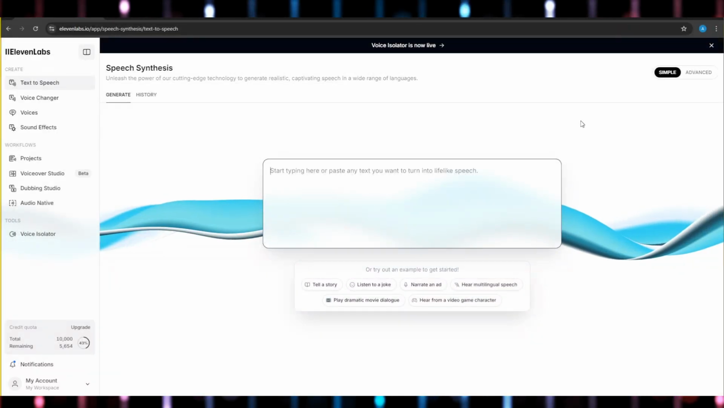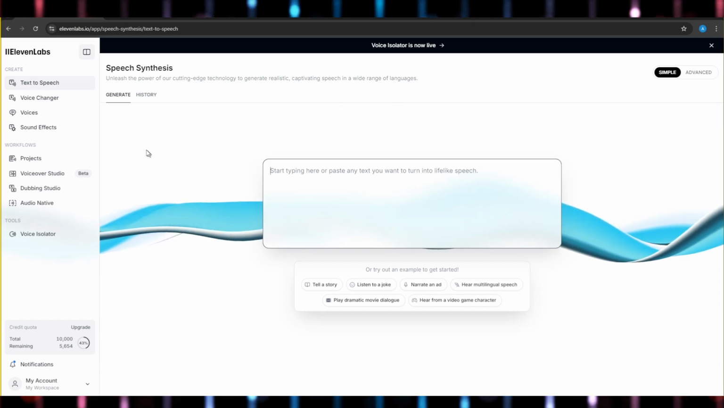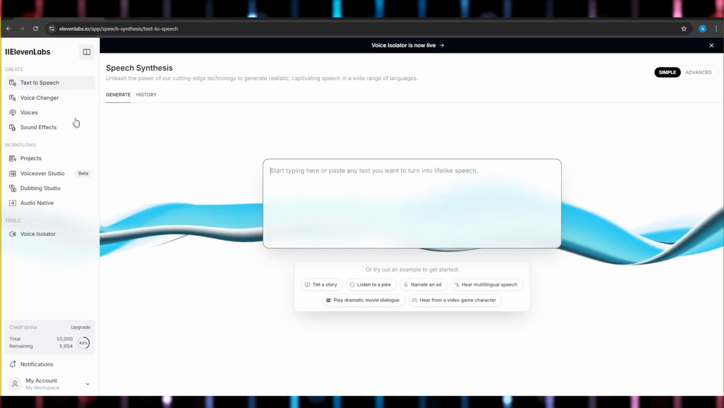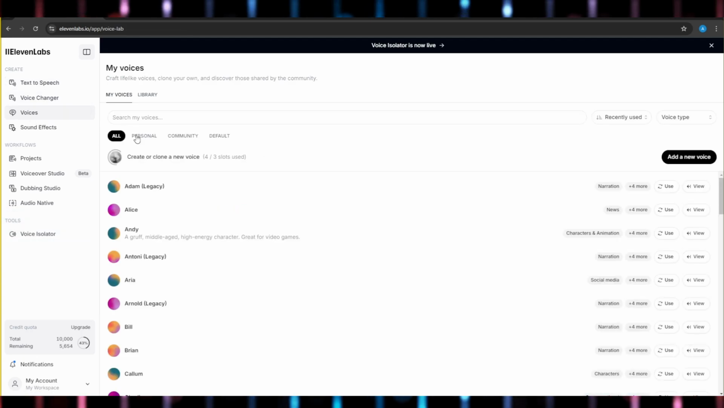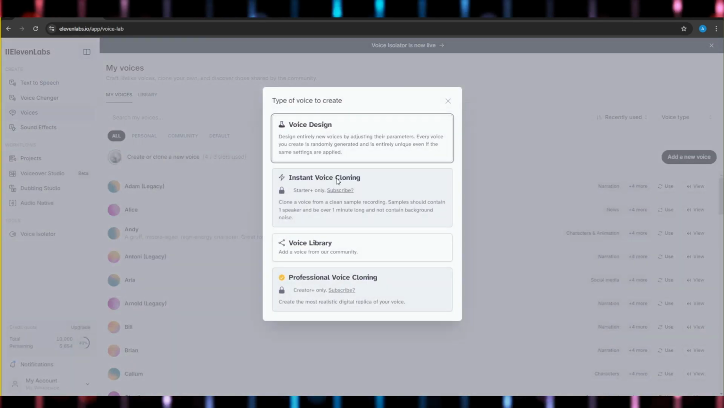Once you have signed up, this kind of interface would just pop up. Go and click on voice here in the create section. Once you have clicked it, as you guys can see here, a lot of default voices are given to you. You can go and click here to clone your own voice.